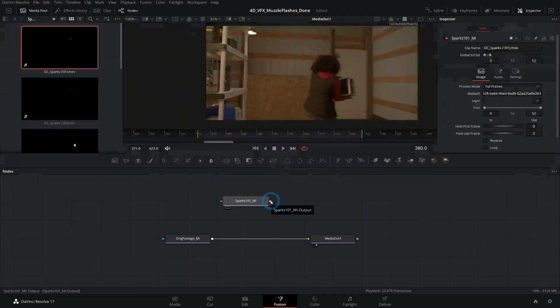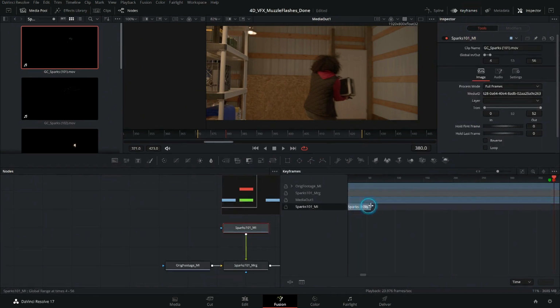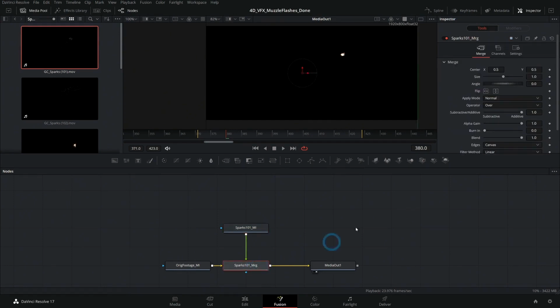And we'll start just by merging this over our footage. Take the output and put it over our original footage output, and that'll make a merge. And we'll call this Sparks 101 MRG. Now let's go to the keyframes panel, zoom in here a little bit, and we'll move this down the road a touch. And we're going to line this up so that the sparks start right there at our playhead. So we can kind of preview it by moving it back and forth. I'd say something like that is fine. And we'll just close our keyframes, select our merge, and for apply mode, let's say screen.